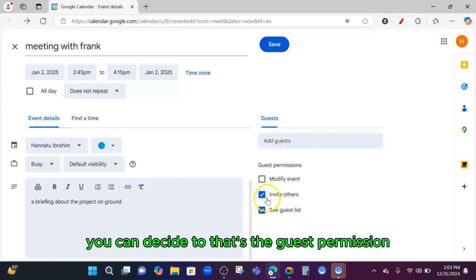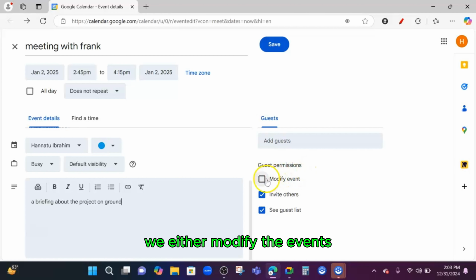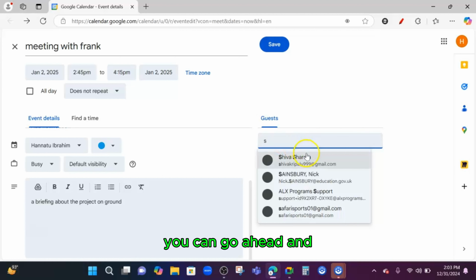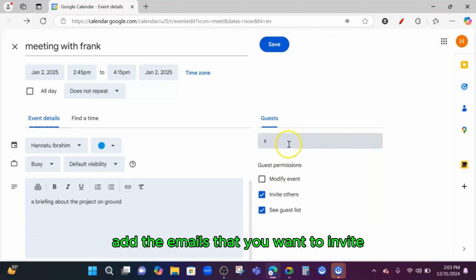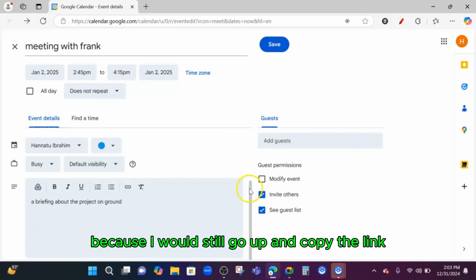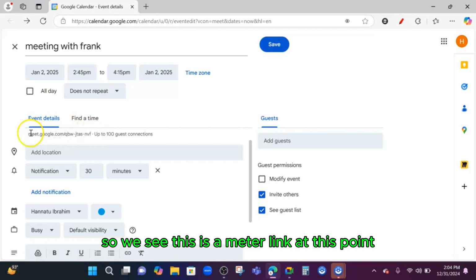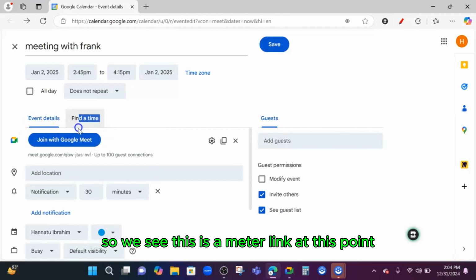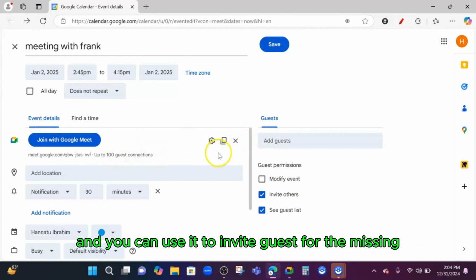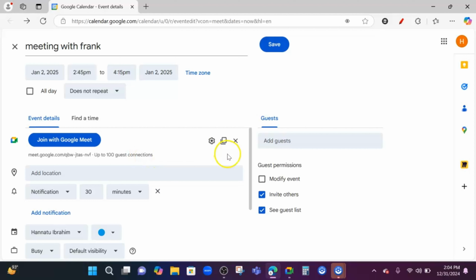We can decide to set the guest permission. We either modify the event, invite others, see guest list, and so on. And we can even add guests. If you have emails, you can go ahead and add the emails that you want to invite to this very meeting. But there is no need for that because I would still go up and copy the link. So we see this is the meeting link at this point. This is the meeting link, so you can tap on it to copy it, and you can use it to invite guests for the meeting.